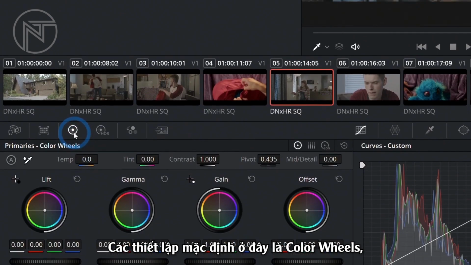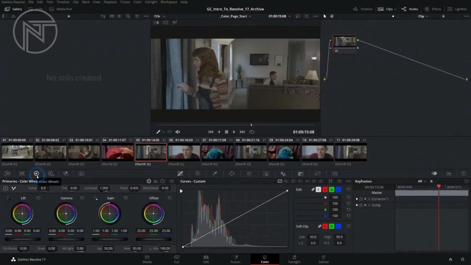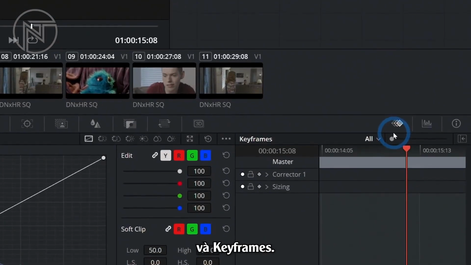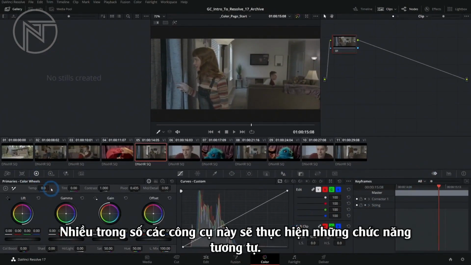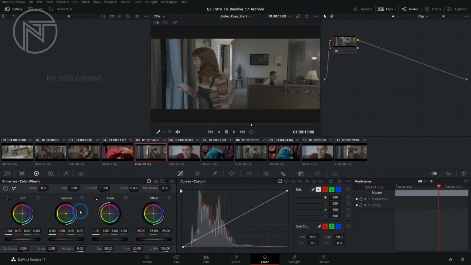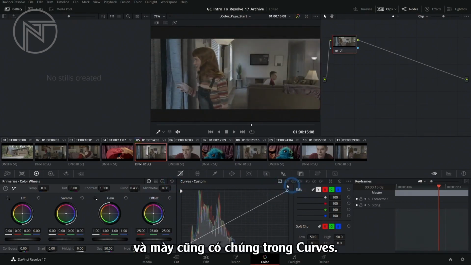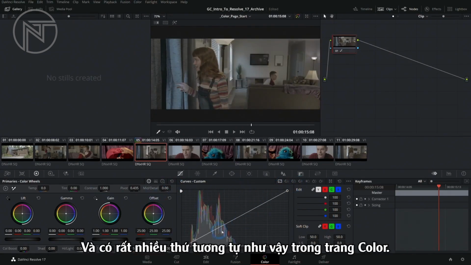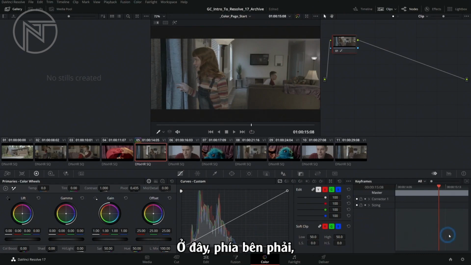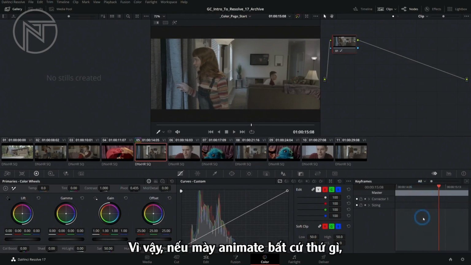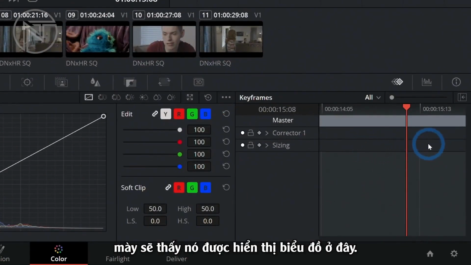So the defaults here are the color wheels, the custom curves, and the keyframes. And a lot of these will do kind of the same thing. For instance, you have controls to make the image brighter or darker in the color wheels, and you also have them in the curves. And there's a lot of stuff like that in the color page. Over here on the right side, we have our keyframes, and this is just a little timeline that shows anything that's animated. And so if you animate anything, you'll see that kind of graphed out here.